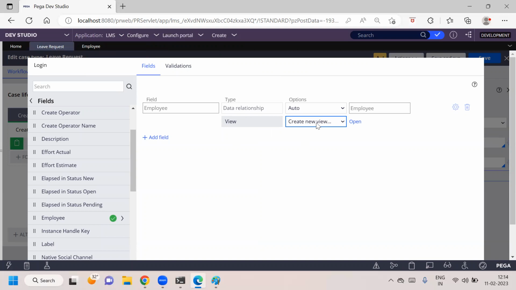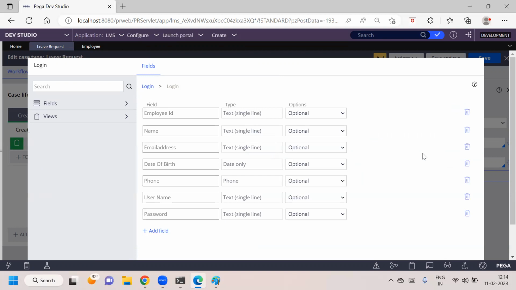Okay, so let us create the view now. We will create a new view. Select open here, click on open, and specify the view name. Login is the view name. Okay, let's click on create. So the login view is getting generated in the background.